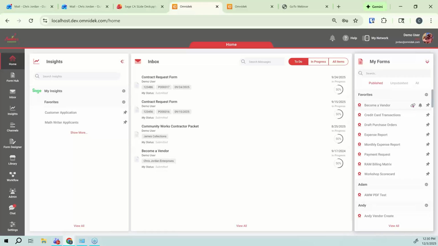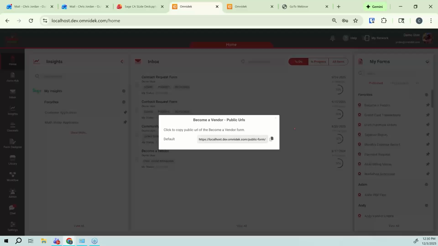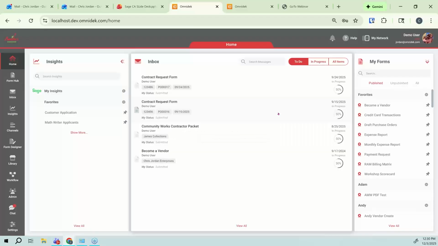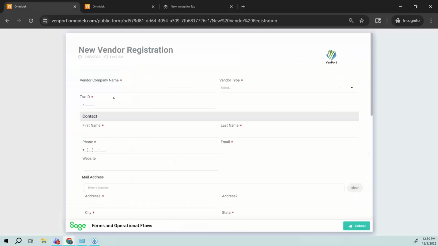I could also just take this link and email it. Let's just say, for example, I have a new vendor that I need to onboard. They are going to get a form that looks like this. They're going to fill it out. They're not logged into the portal yet. This is just my way of effectively saying, hey, I need this information from you. You're going to fill it out, and then I'm going to review it.